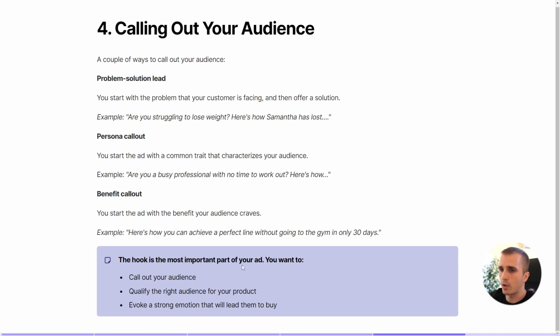So for all those who are qualified, you want to evoke a strong emotion that will eventually make them buy from you. So this is a super important thing, and you really have to think about it. You have to test different angles, you have to test different hooks. But just by applying this principle in your ad account, you will already see a much higher ROAS, because your ads will be just way more accurate, right?